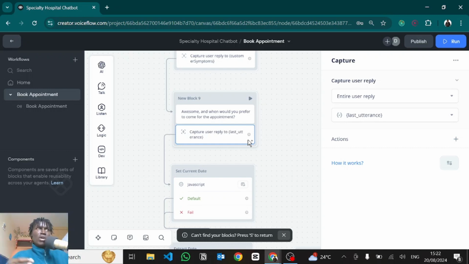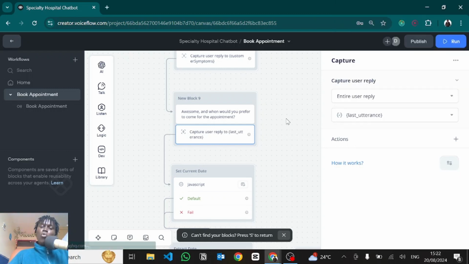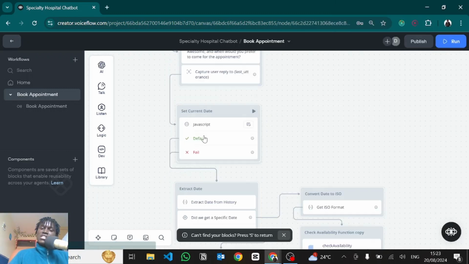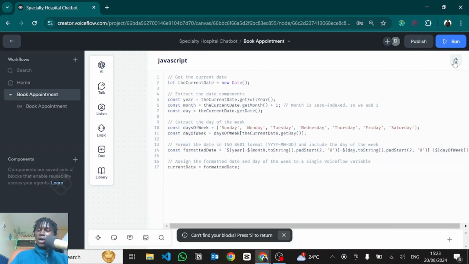So if they say next week Friday, we'll capture that next week Friday is, let's say in our calendar, 30th of August. We're able to capture that with AI. So next is a JavaScript block, and in this case we just want to capture the current date, the date that we are on today. It looks complex, but it's quite simple.